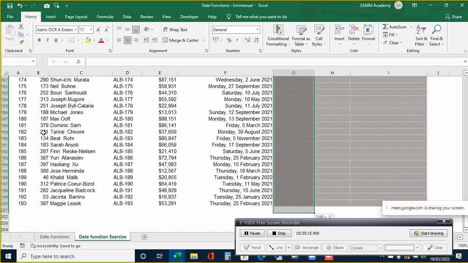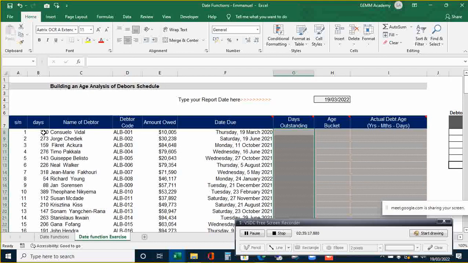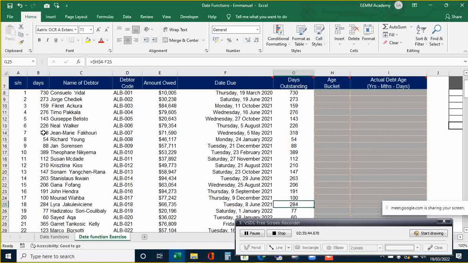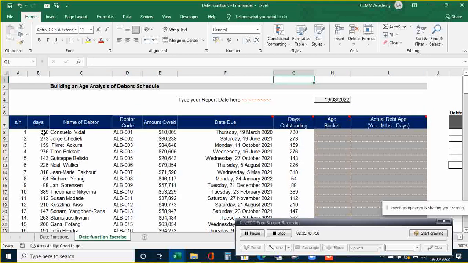Control backspace, and say this one, right? Press your Fn F4 to lock it, minus this date. Okay. Once you do it, press Control Enter. It gives you, look at it, 730. This cell is equal to this cell, and it's true, which gives you 1. So you have all these days given here as a result of this calculation you've done.